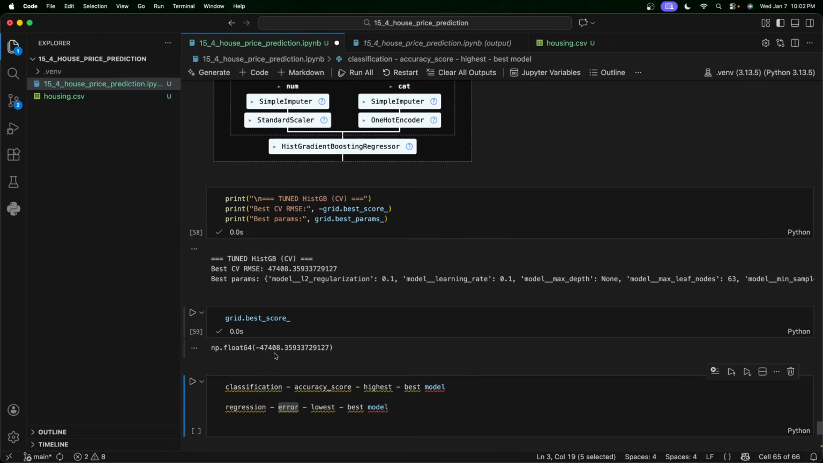But we have to interpret this in positive terms, right? We don't want to work with these negative scores. I cannot say that my model's error is minus 47,408. So we just multiply this negative number with another minus sign. This is something that we shouldn't overlook. Okay, I have added a minus sign over here.